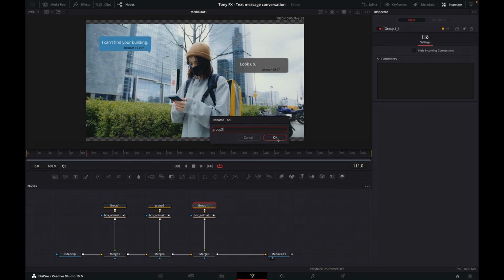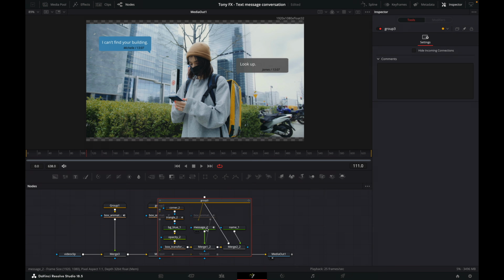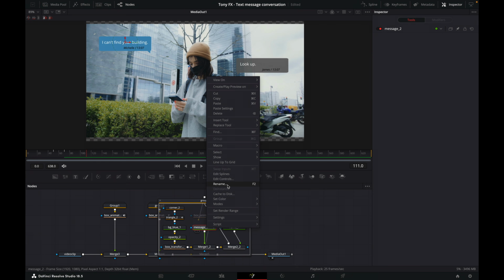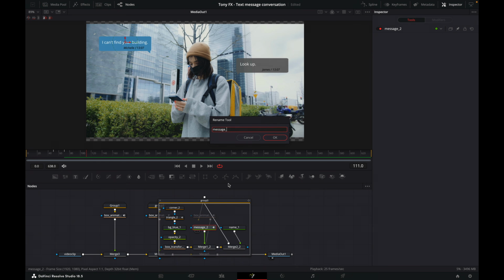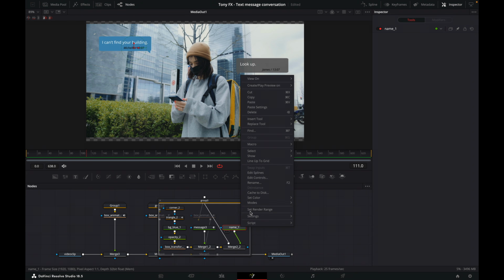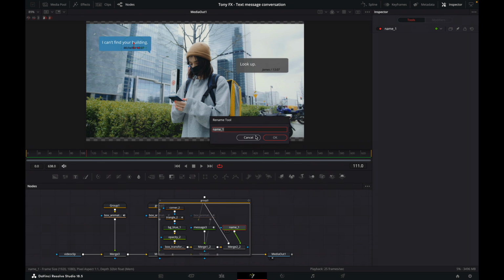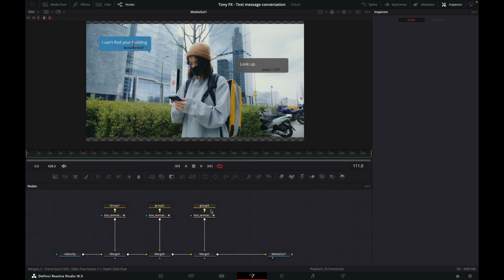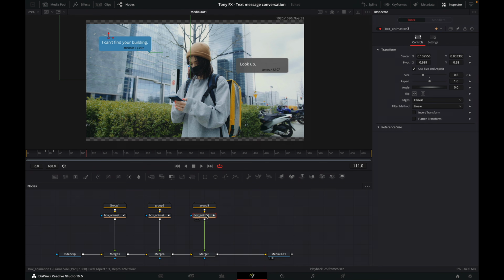And then we'll also go in and name these messages again. So we'll call this message 3. The reason I'm doing this is just to make it easier when we need to move keyframes later. And we'll also change this one to name 3. It's also a good habit to get into. So we've done that, click on the box animation, and we can then adjust our y-axis here and bring it down. Okay, so that gives us our second one.